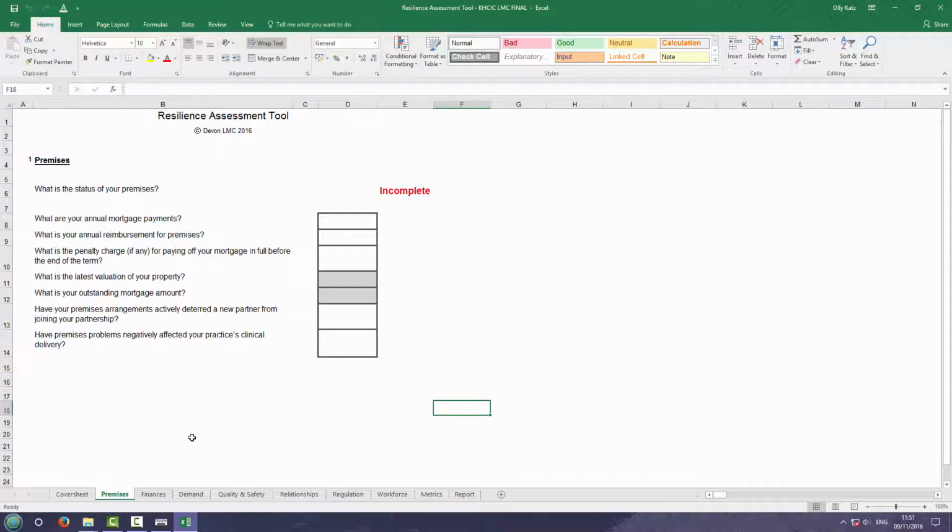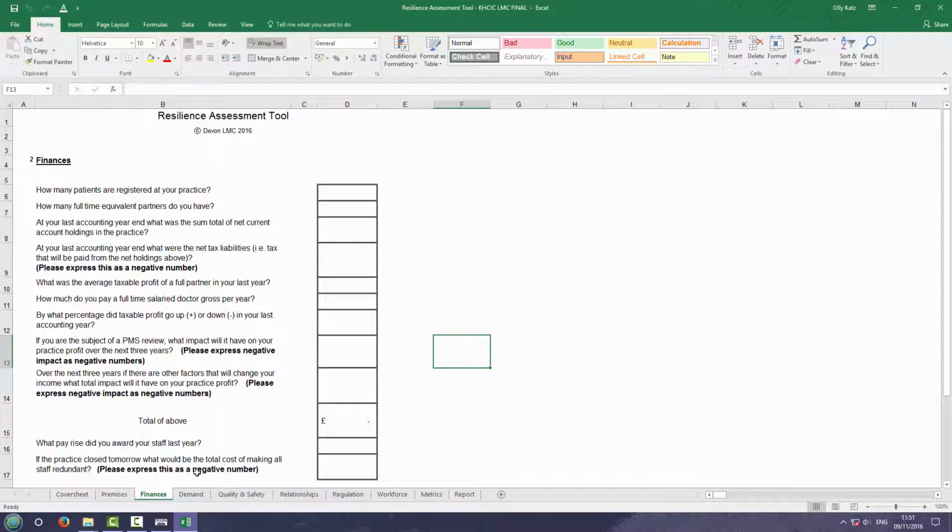The premises worksheet is based on a number of fields to be completed. Most of them are self-explanatory. If you see incomplete, that tells you there is a field that requires completion, normally with a drop-down pick list. The finances worksheet has a number of different pieces of information. Importantly, you should use your last accounting year end. You may also find it useful to talk to your local accountant regarding particular bits of information.